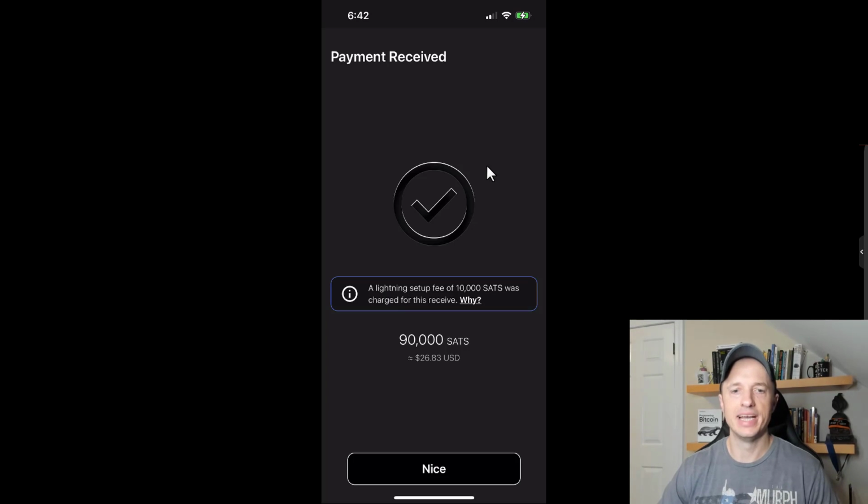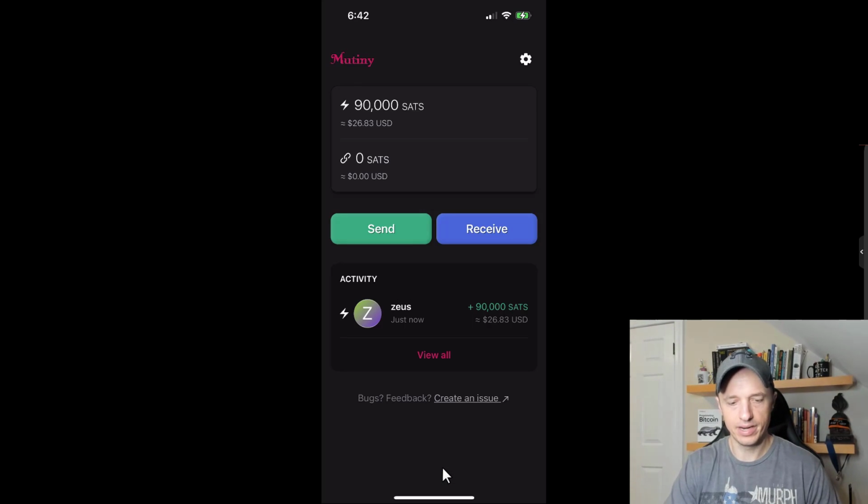And there we go. The payment has been received. So a Lightning setup fee of 10,000 sats was charged for this receive. Why? So like I said, it's that initial fee. So we'll go ahead and tap on nice now. And there we go. I now have 90,000 sats, or about $26.83 that I could spend on my Mutiny Bitcoin Lightning wallet. Now let me go ahead and tap on this gear icon real quick.